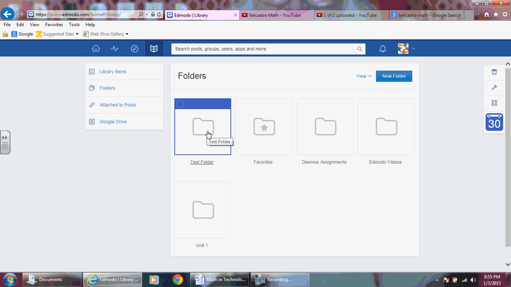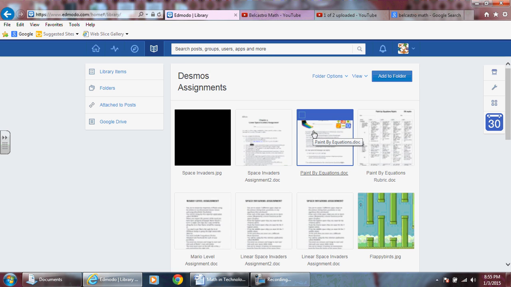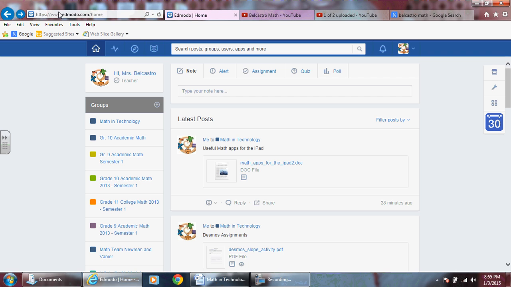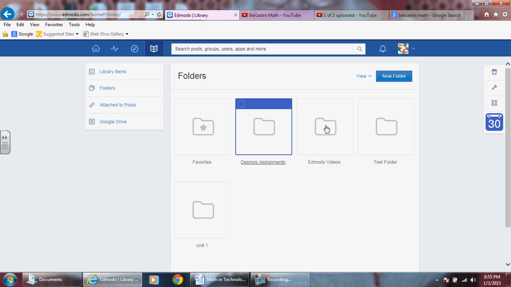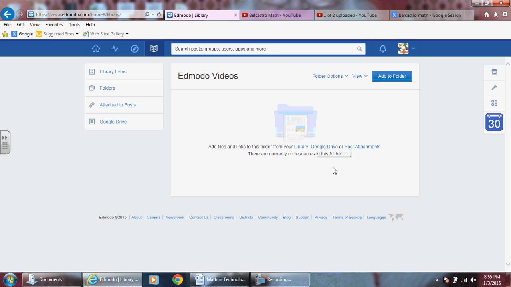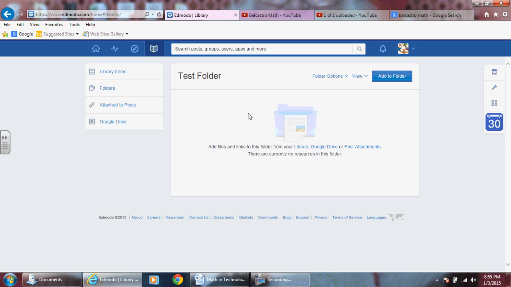Now we can click on the folder, and I'll just show you. If we click on Desmos assignments, I have all my assignments in here. We can go back. Oh, sorry about that, it shouldn't have gone that way. We can go back to folders, we don't click the back button. Edmodo videos actually don't have anything in there right now. Let's go back to folders, and let's click on test folder and let's put something into our folder.